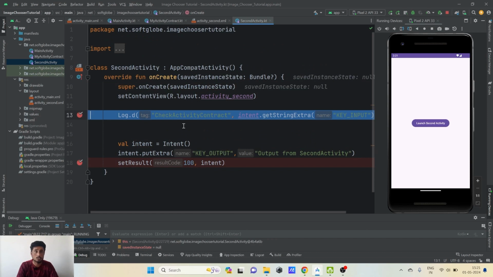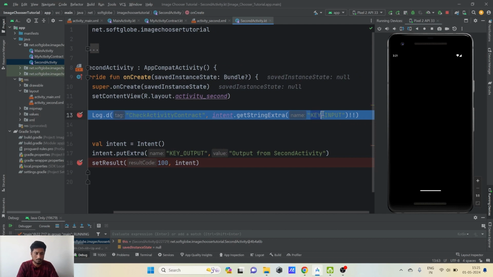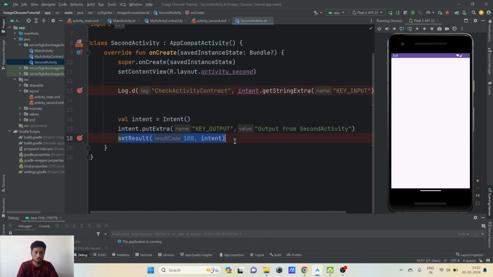Now again I click on continue. Now the control has gone to the second activity because we have launched the intent with the intention to launch the second activity. So here it came across this log statement and gets the data with this key input. It will print the data. I'll click again on continue. Now it executed all this code in the second activity: it has created the intent, put the extra data, and called the method setResult with these values. So I am again clicking on continue, that is resume program. So the control is finished here.